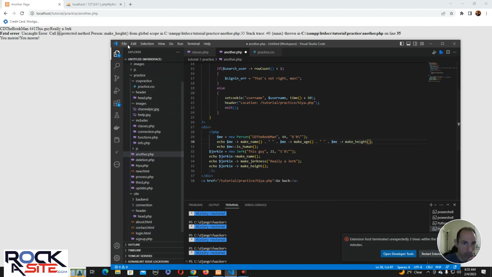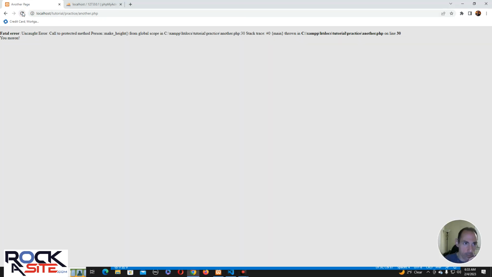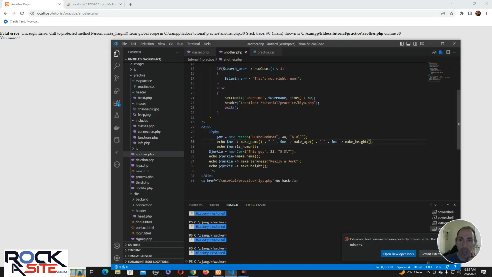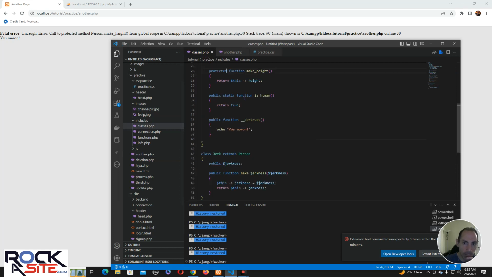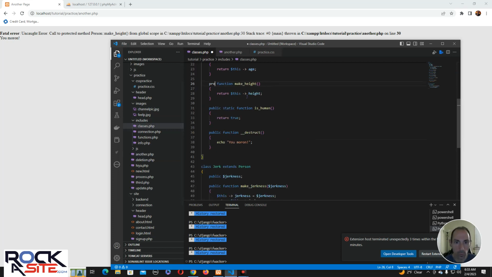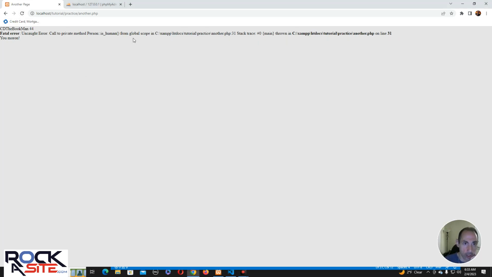If we used it in our me object, it'll give us a problem. So we can't really use that outside that class. And again, if you were to make this private, then you wouldn't be able to use it at all, no matter where it is.